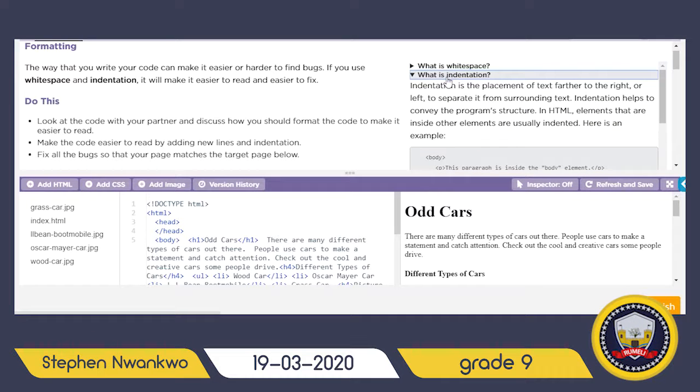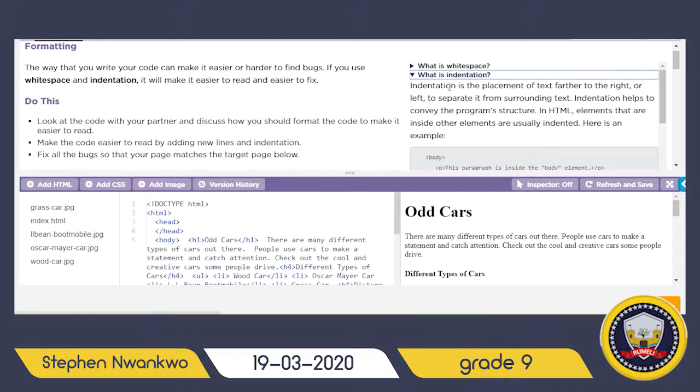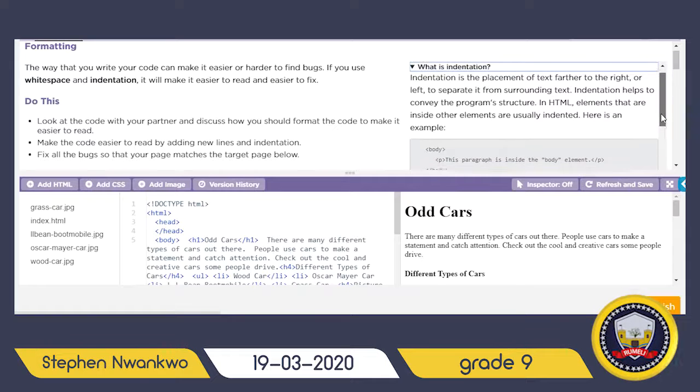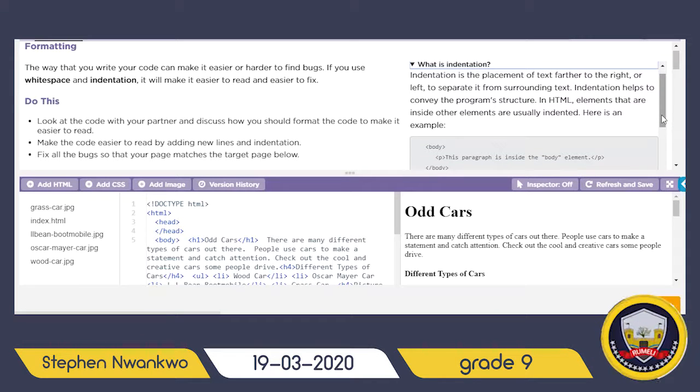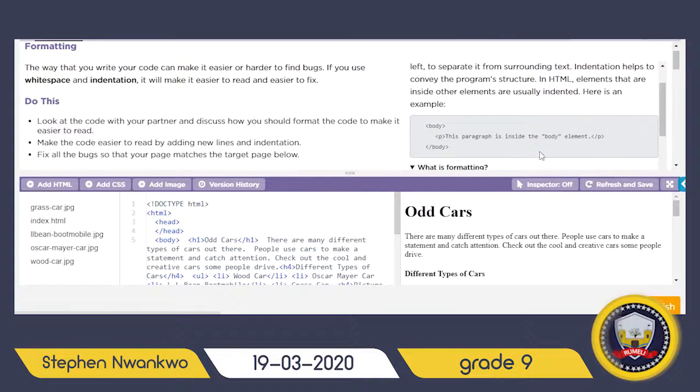The next one is indentation. Indentation is the placement of text further to the right or left to separate it from surrounding text. Placement of your text far to the right or far to the what? To the left to separate it from the surrounding what? Text. Example, this is indentation. When you separate your text, for example, this P, the paragraph, was separated from the body and it was aligned to the left.